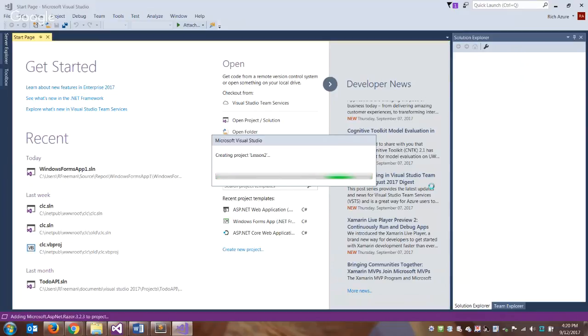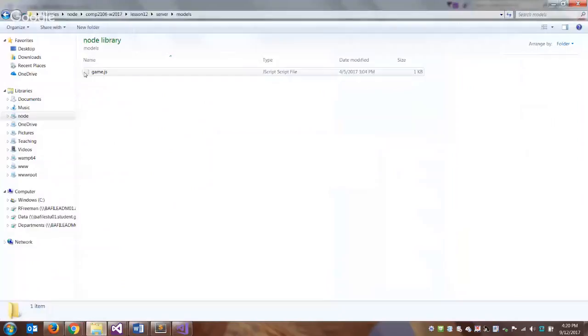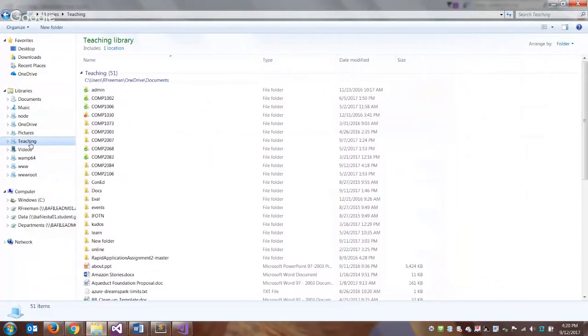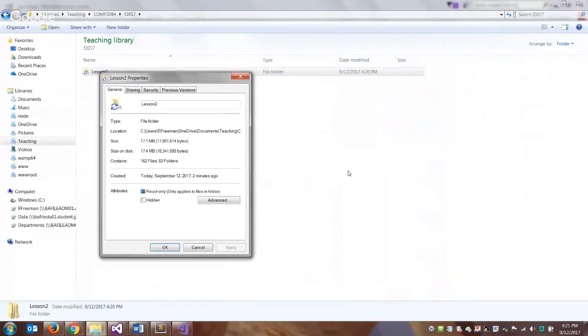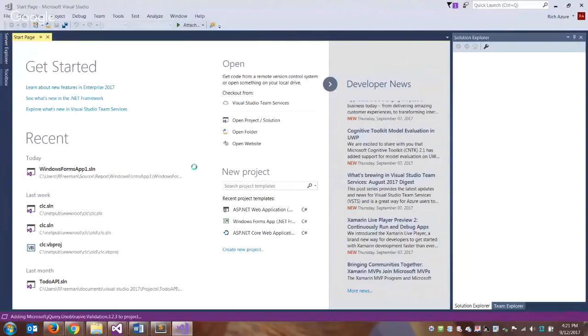It'll take a minute. Again, the faster your computer, the faster this process runs. And if I go to the folder, we can actually see what it builds. So here's my lesson 2. Still building. It's only 17 megs so far. And if you look down here in the status bar, you can see some of the things that it's automatically adding.